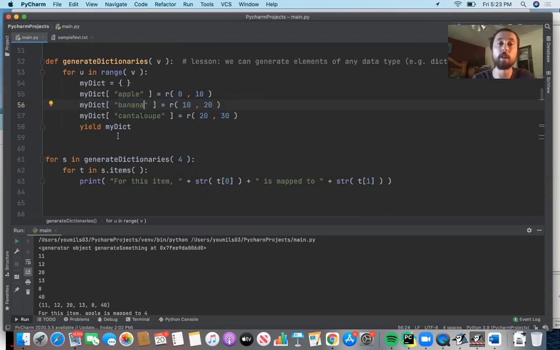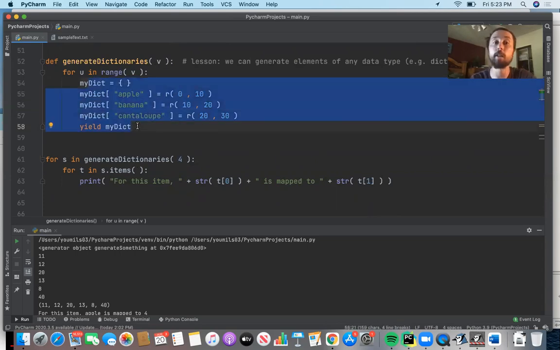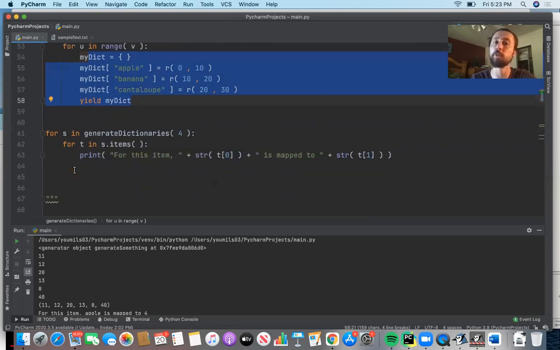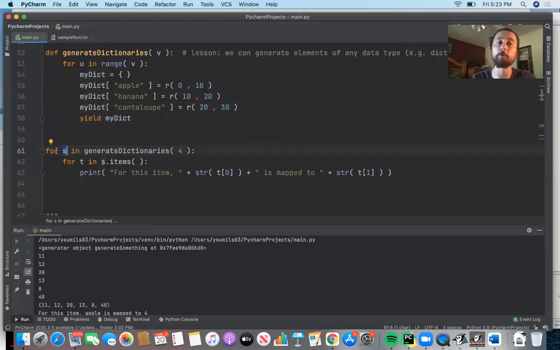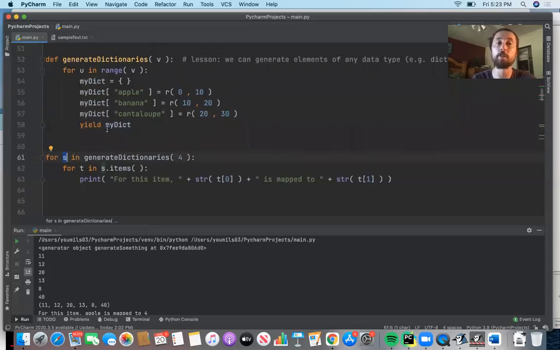And then we're going to say for s in generate dictionaries of 4, okay, so we're going to pass in the value v equals 4, so this code would run 4 times if we were going to call the generator. And then there's a nested for loop, okay? So basically, what is s here? For s in generate dictionaries of 4, we're talking about this. Basically, s corresponds to one of the dictionaries being yielded by the generator. Okay, so s is a dictionary.